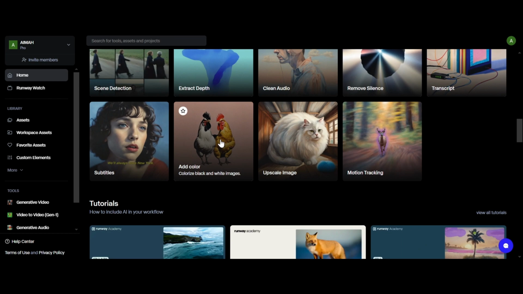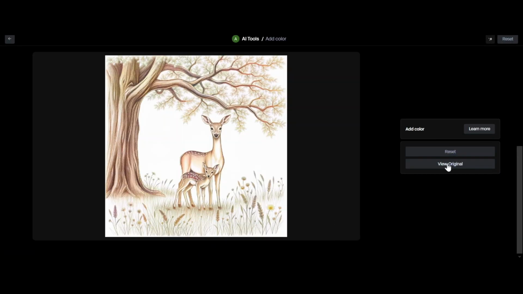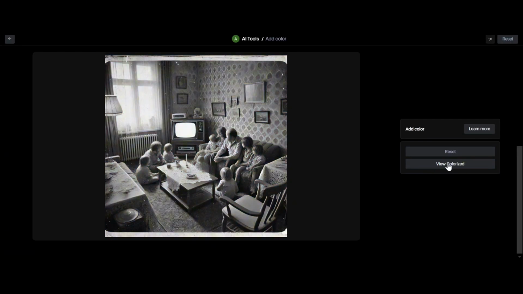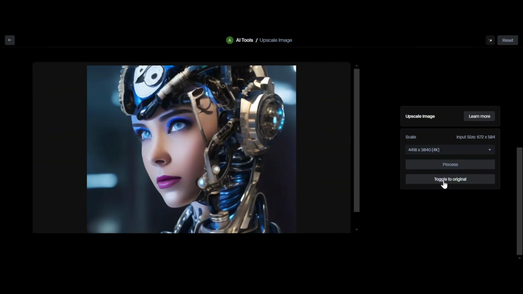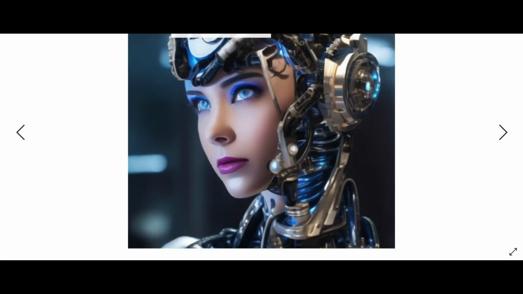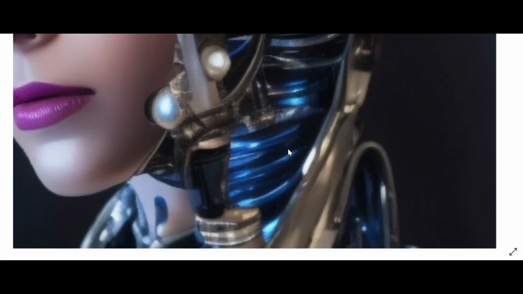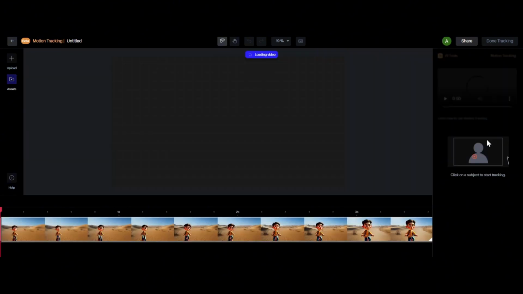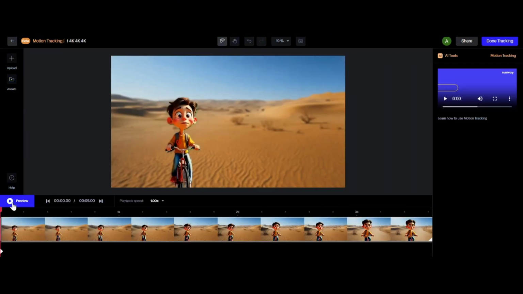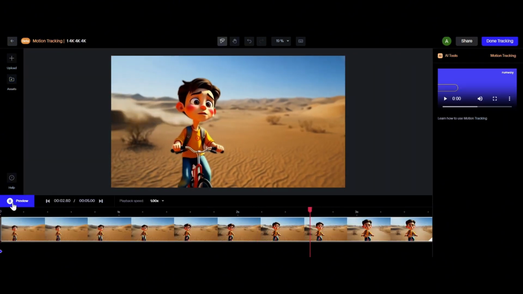Add color. Any white and black image can be painted beautifully with details by this tool. Image upscaler. I want to upscale this image into 4K resolution. Look how small details are seen after magnifying. Motion tracking. Again, I uploaded this video. Just click on the object to be selected. The preview shows the red mark follows the object.